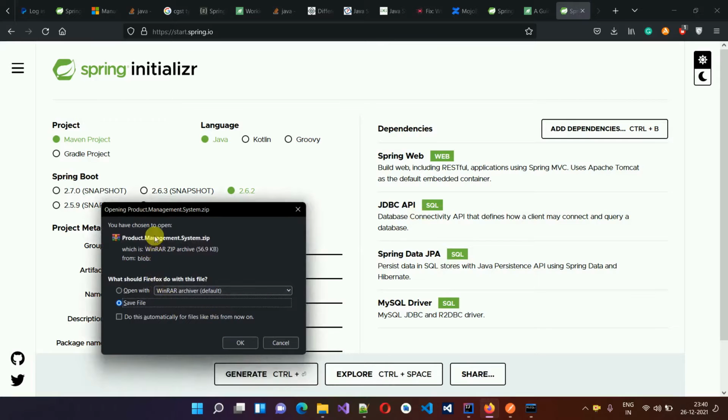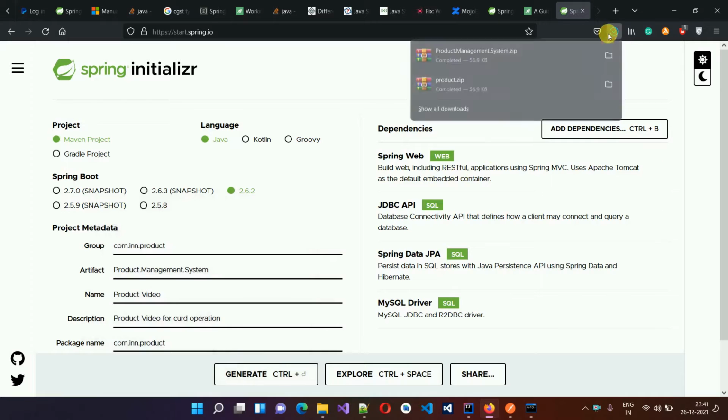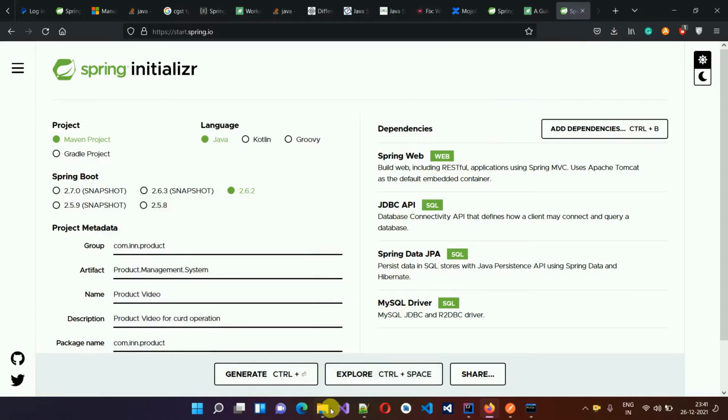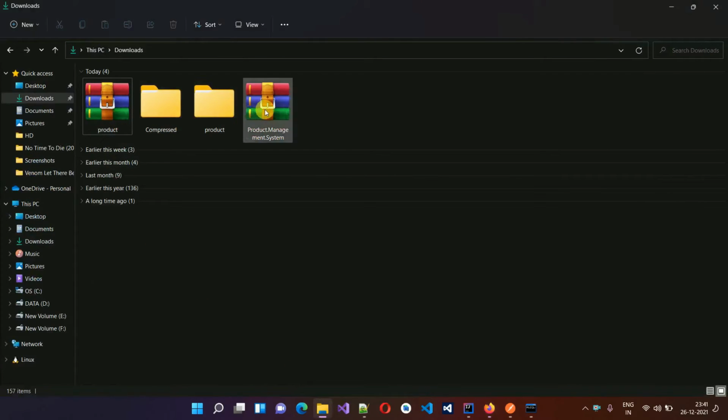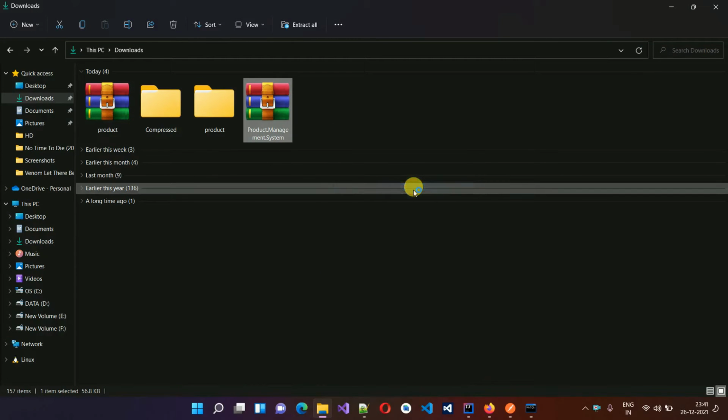So here you can see this. Now product.management.system.zip is going to download. Just save it and click on OK. And here the download is done. If I move back over here to my download folder, here you can see product.management.system is downloaded. Just click on this and extract over here.